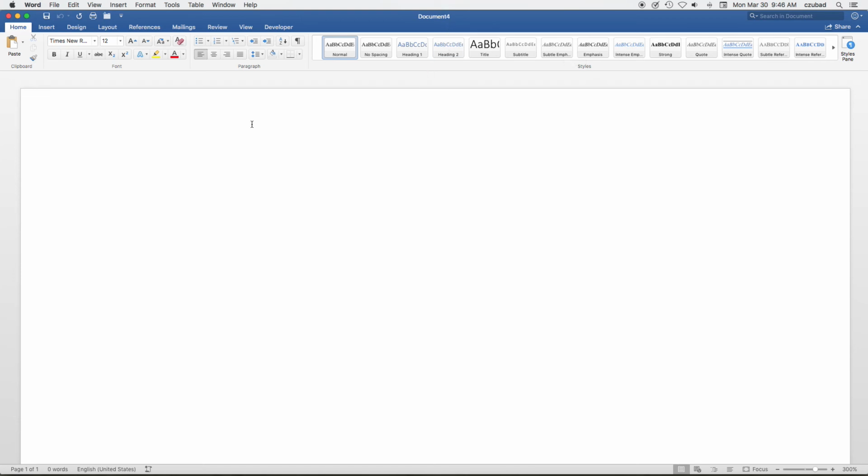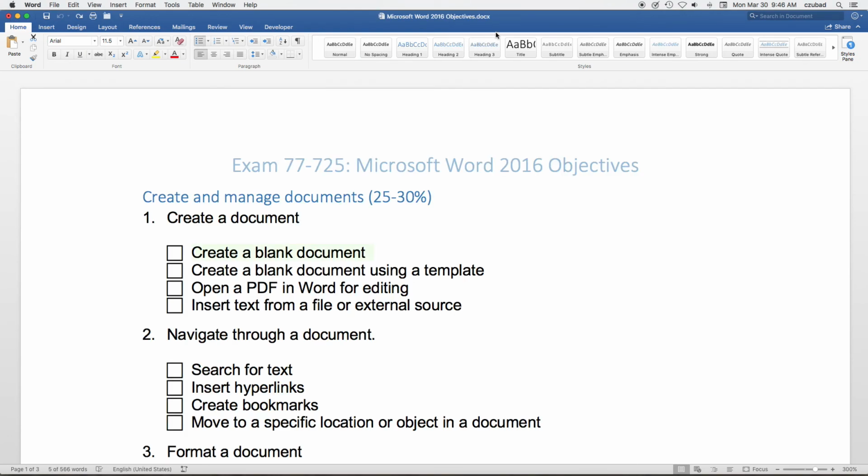Another way to open a Word document, once you have Word already open, is do Control N, as in Nancy. Control N starts a new document. You'll see my spinning wheel, spinning beach ball, and document 5. So we've got 2 documents, actually 3 open, with the objectives checklist. And I can close these. The close and minimize features on a Mac are on the upper left-hand side of the window. On a PC, they're on the right, so you will see some differences.